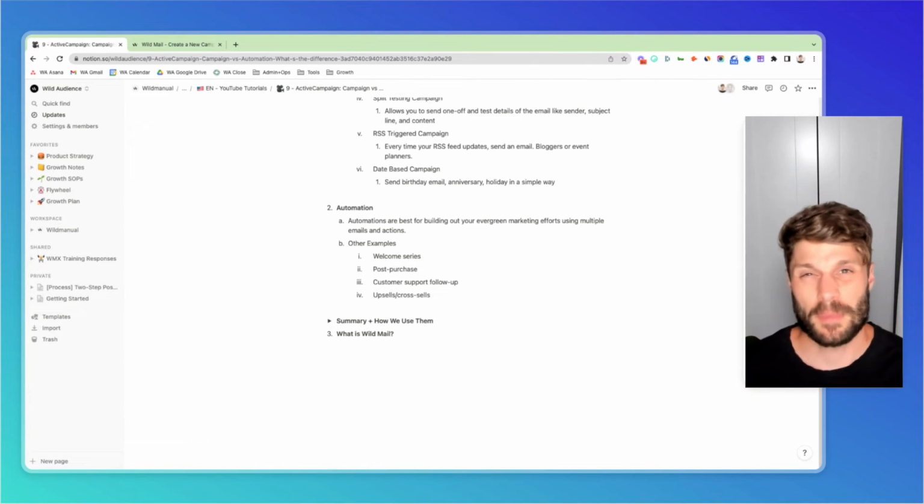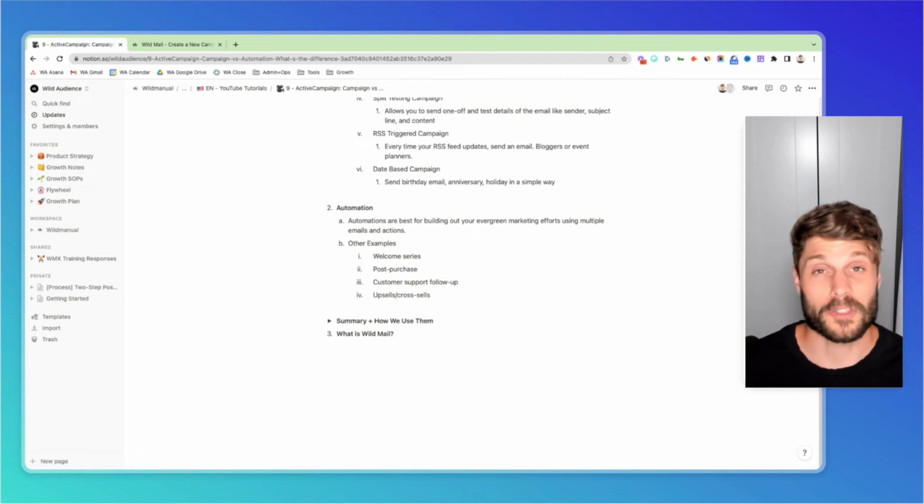Now, we've covered ActiveCampaign campaigns versus automations. So I told you I'd let you know how we use them here at Wild Mail. So let's take a look.